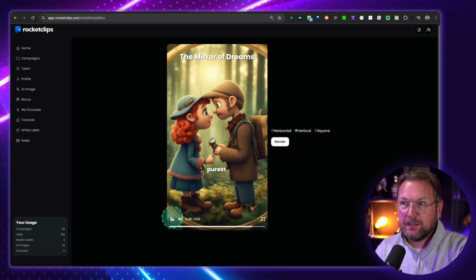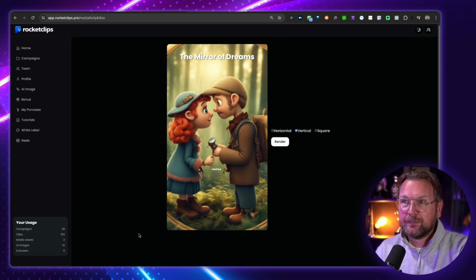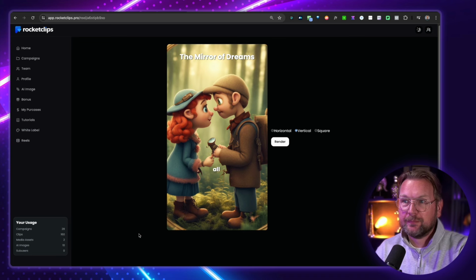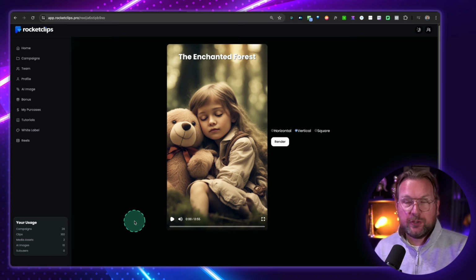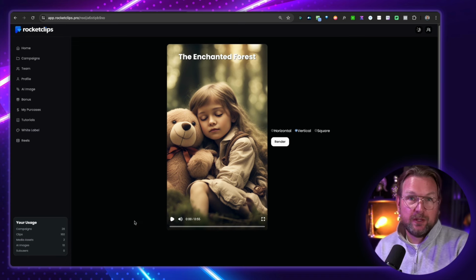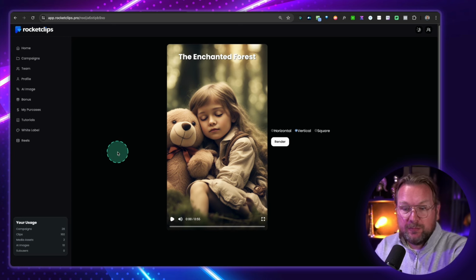Well, you see, it needs to render. Themselves reflected back at them. Together, they realize that the greatest treasure of all is the love and friendship they share. So this is a story created, and one story will be better than the other, but this is just being created on the fly with RocketReels. And let me show you another one that's actually already been rendered.